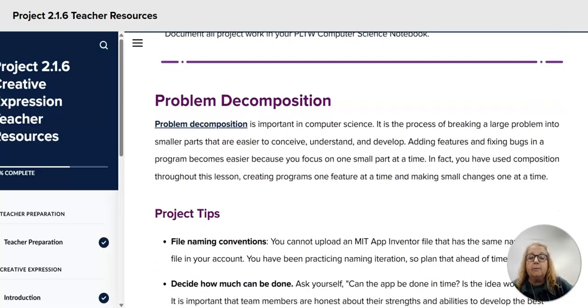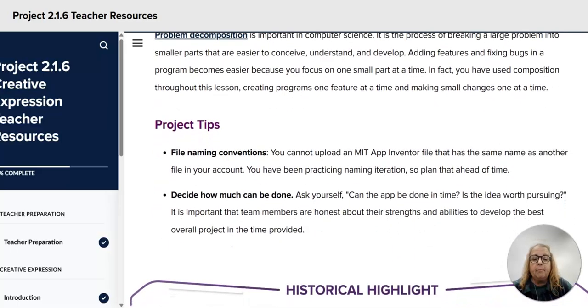And when it talks about decomposing the problem, we're going to chunk it into separate parts. So you're going to decide what you want to do, and then you're going to name it.